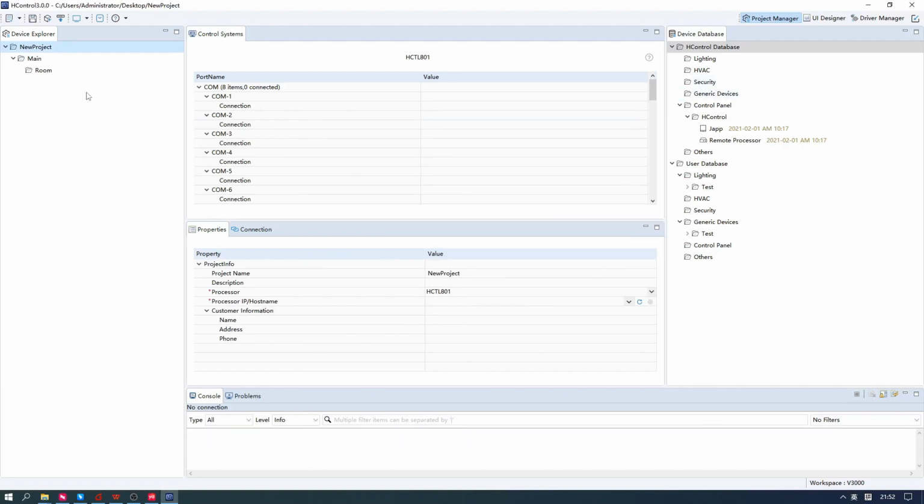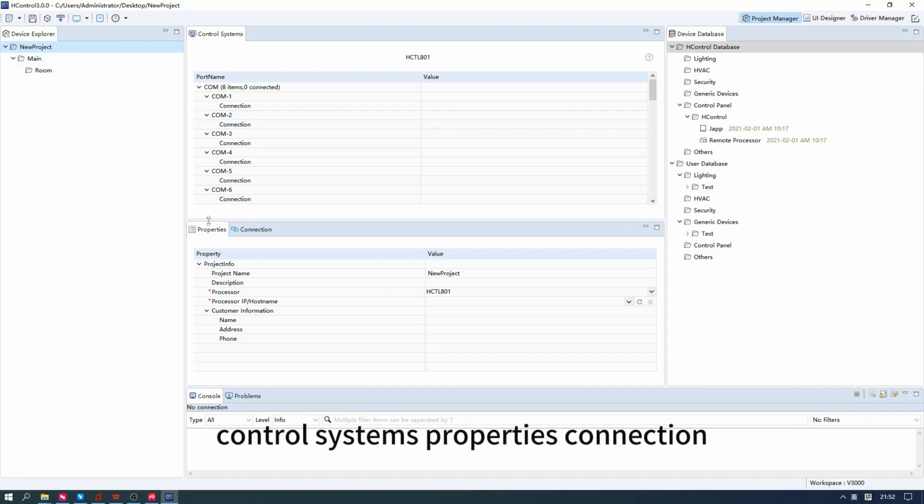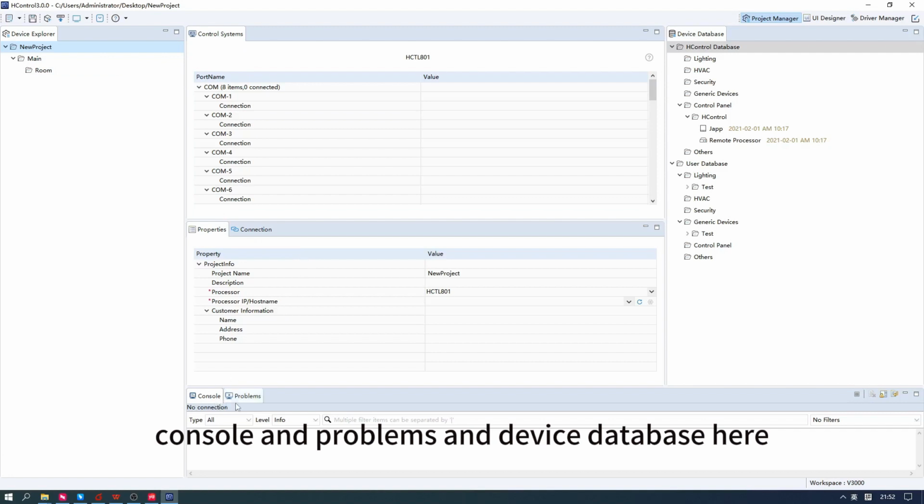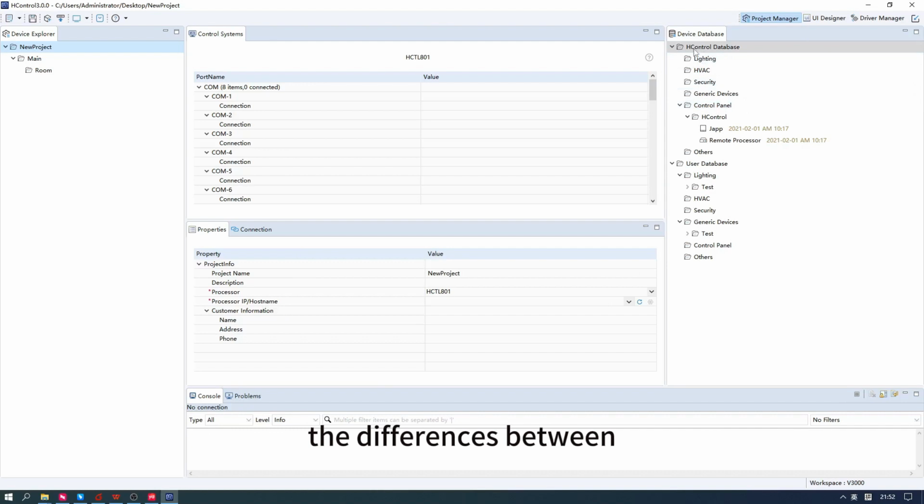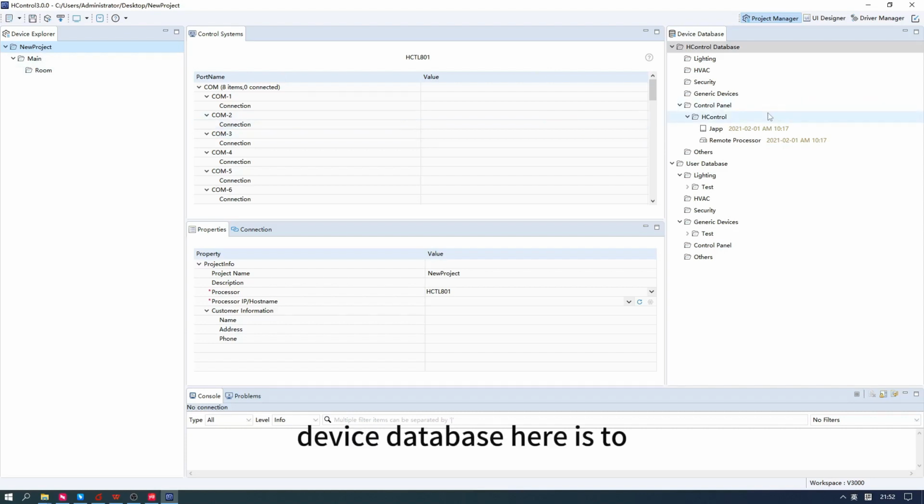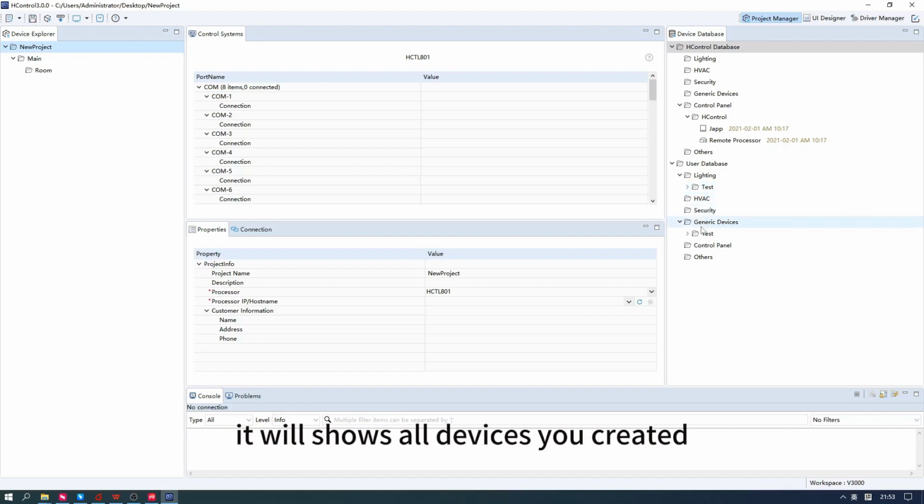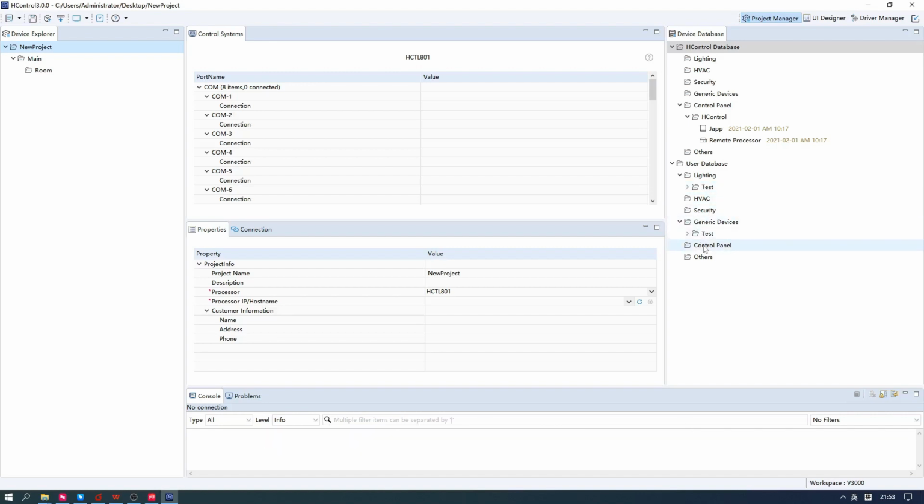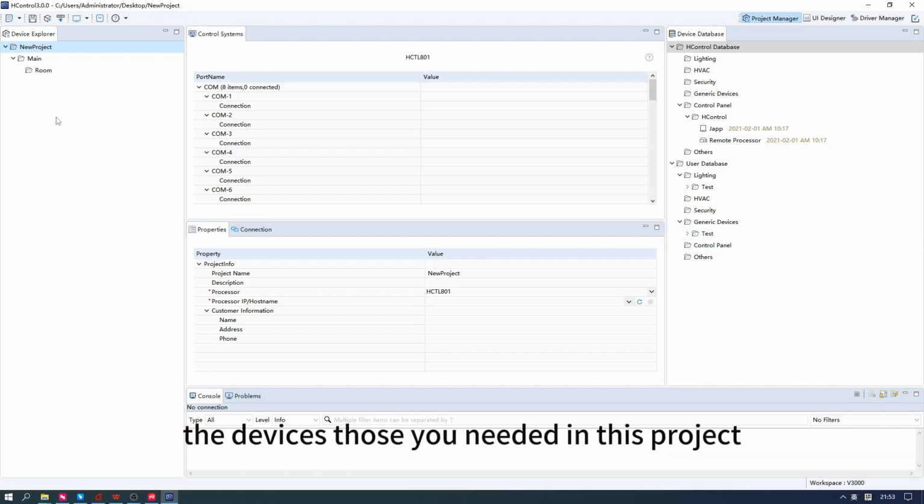Here we can see we have Device Explorer, Control Systems, Properties, Connection, Console, and Problems, and Device Database here. The difference between Device Database and Device Explorer is Device Database here is to create devices, and here it will show all devices you created. And the Device Explorer is to put the devices you need in these projects.